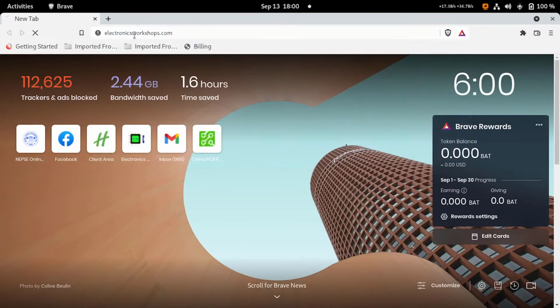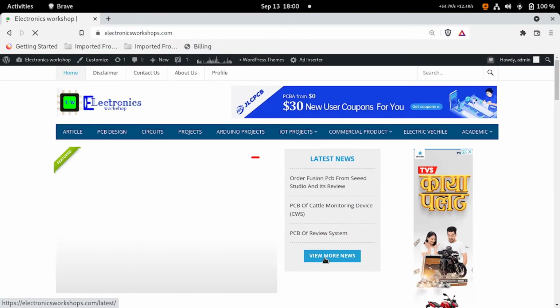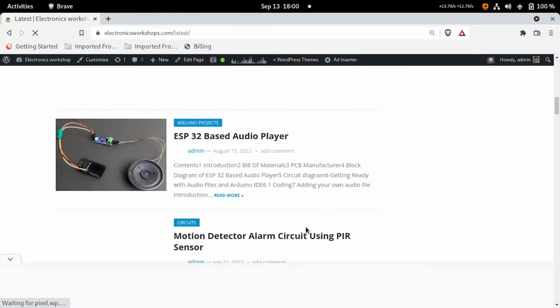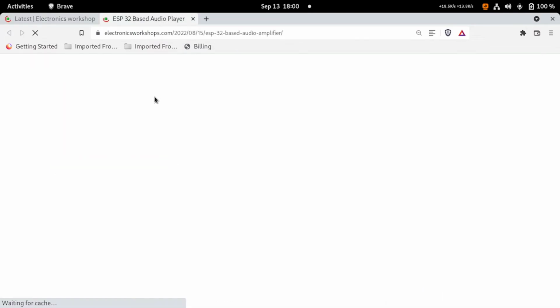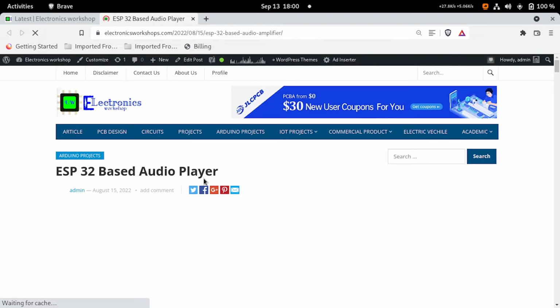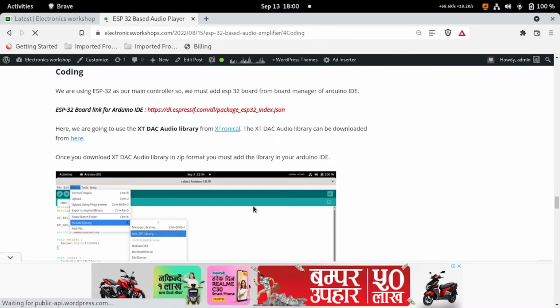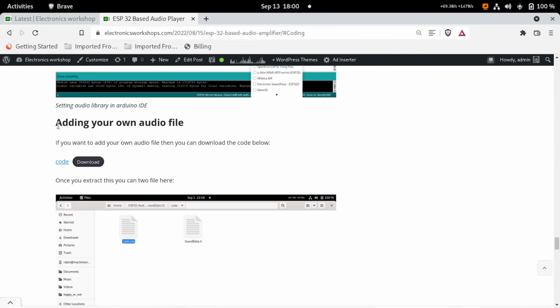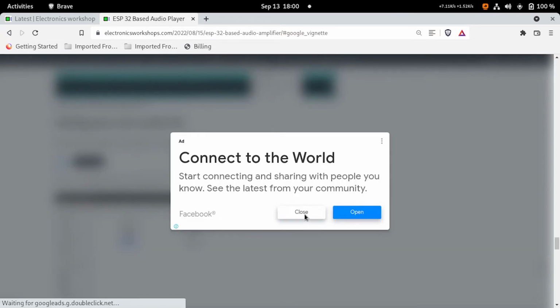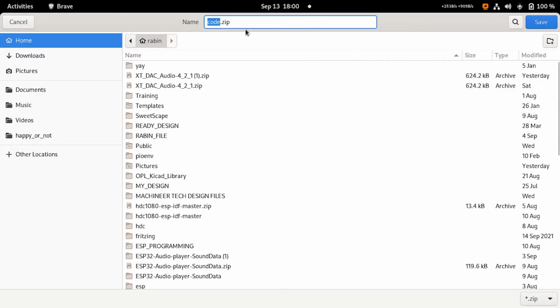For adding your own audio file, you must obey the following steps. First of all, go to my website Electronics Workshop and search for the same project, ESP32 based audio player. After that, scroll down to the Add Your Own Audio File section, which is just below the coding section. There you can see the download button. By just clicking the download button, you can download the code.